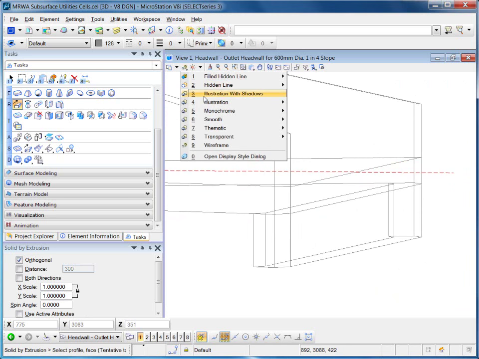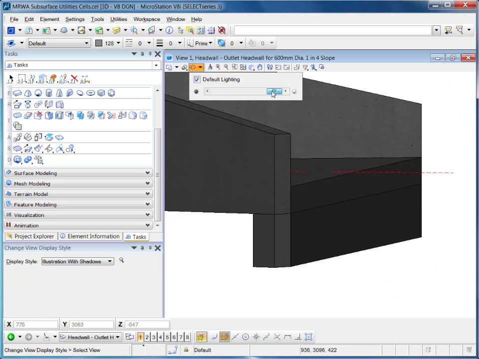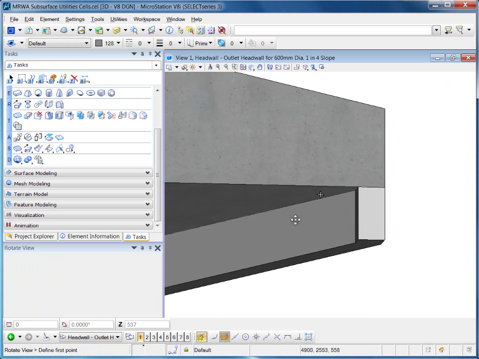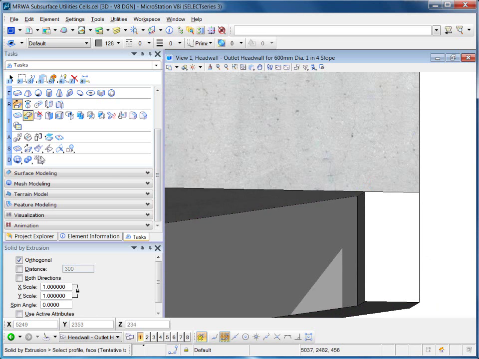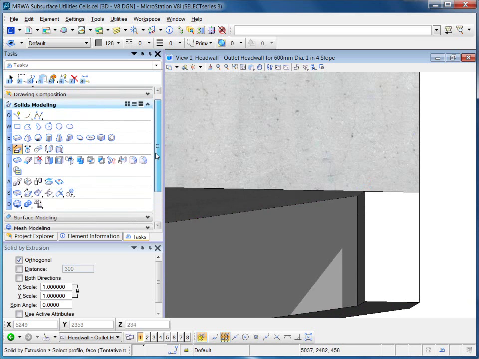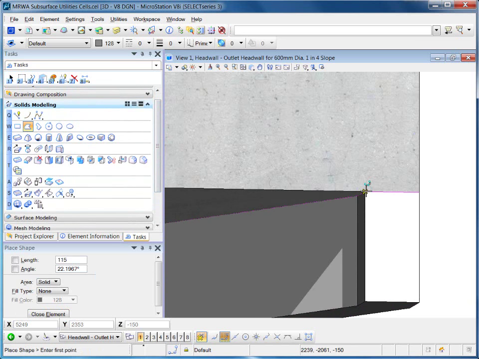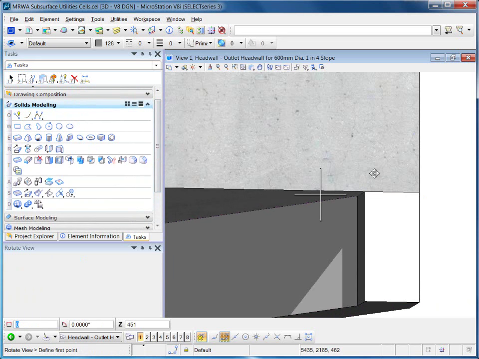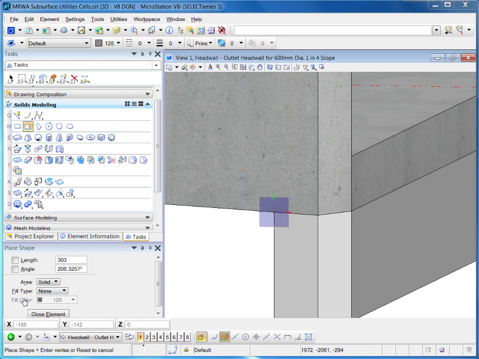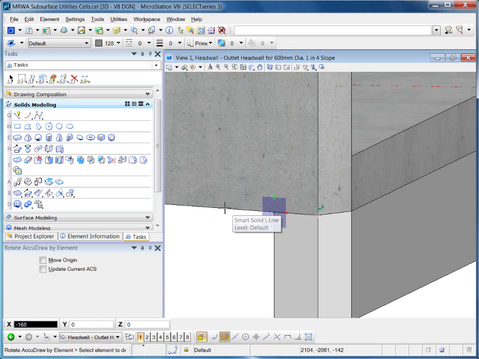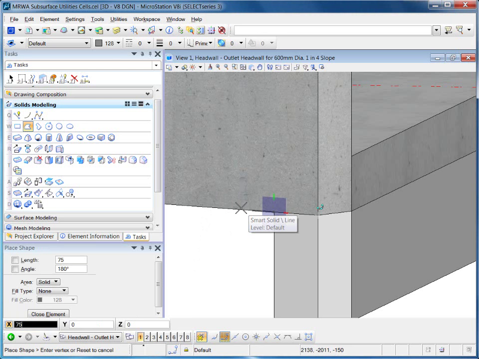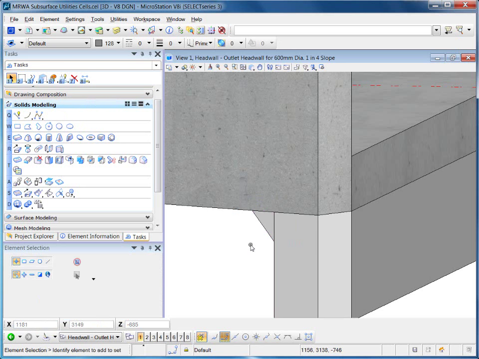Change the display style and make it easier to see what's in front of what. So there's a fillet of concrete that should run around here. So I'm going to create a shape again for that, starting there. Just want to make sure my civil architecture is rotated correctly, so I'm going to use rotate to element. So it's 75 mil in that direction, and 80 mil in that direction. And I can close that shape. Looks okay.